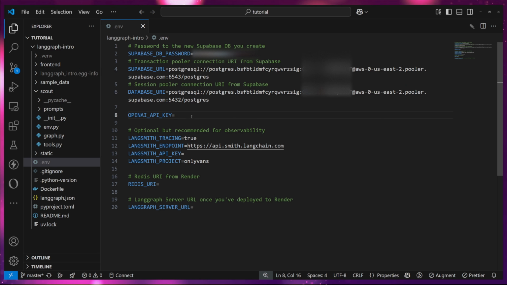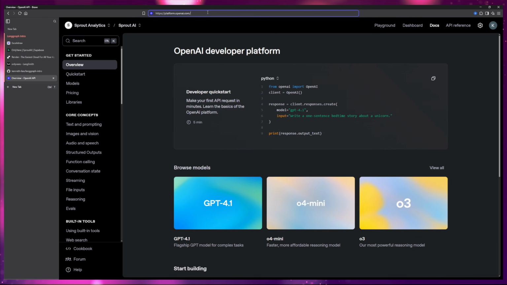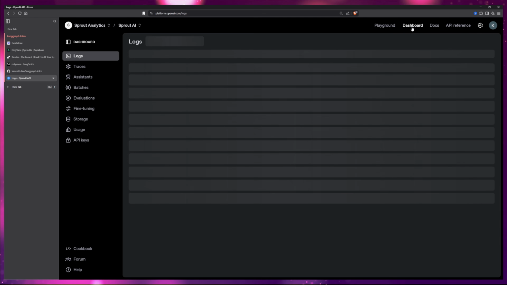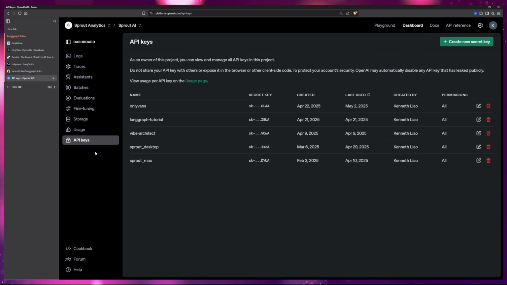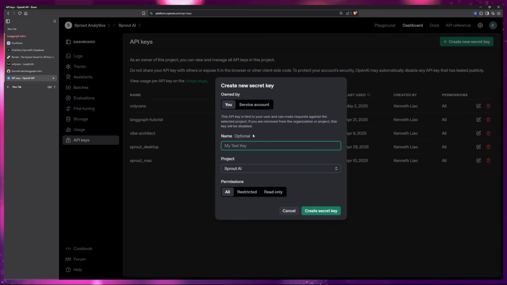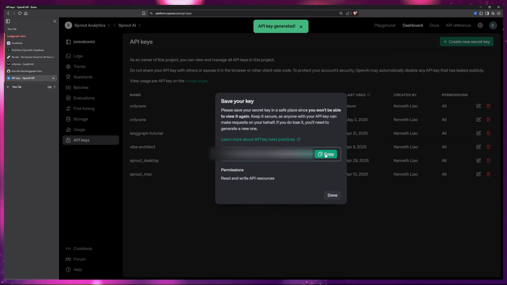The next one is OpenAI's API key. So you're going to want to hop over to platform.openai.com. And if you don't have an account, make an account there. You're going to click on dashboard in the top right. And then go to API keys on that left menu. And then you're going to want to create a new key, name it whatever you want. You can call this OnlyVans, create new secret, and then copy this and throw it in your env file.